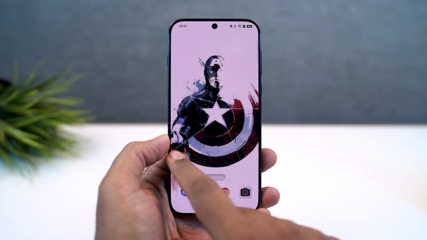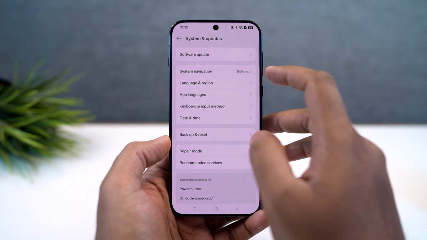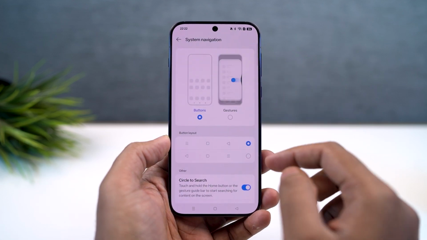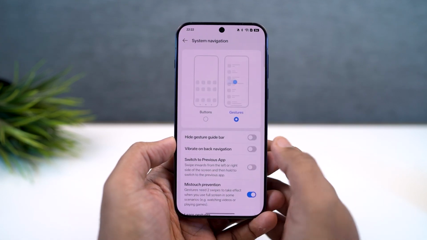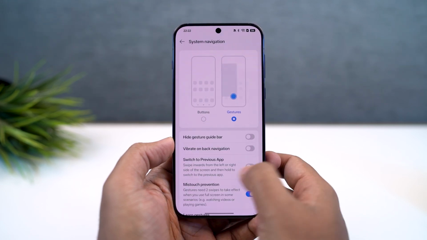First let's start off with the navigation gestures. Once you turn on the navigation gestures, you can swipe from the bottom of the screen to go home. You can swipe and hold for recent apps. To go back a step, you can swipe from the left side of the screen or the right side of the screen and your phone will take you back a step.